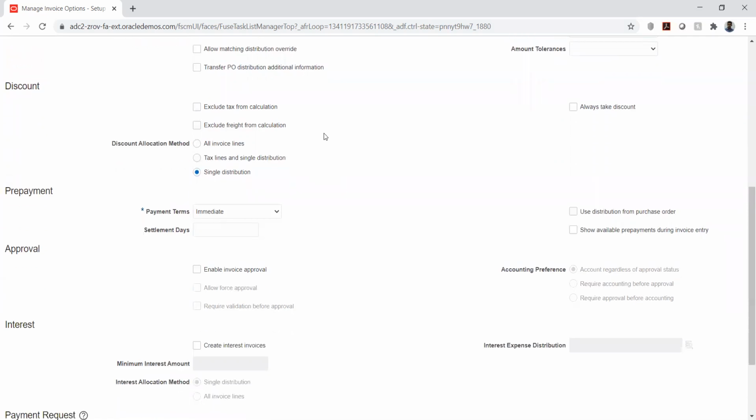And then we have the discounting part. Discount in the sense whether we want to have a discount always, or whenever applicable we will take the discount. If we enable this option, the system will not allow non-discount invoices. So it is suggested to deselect this option. What happens if we select it? Always take discount. If you don't have any discount, then no need to check.